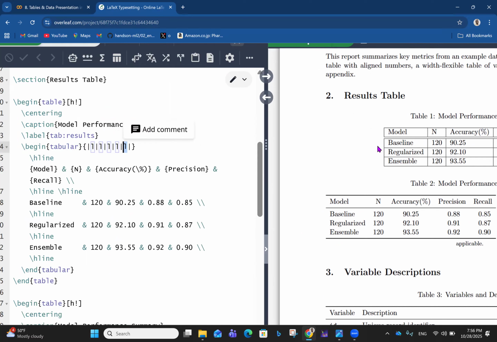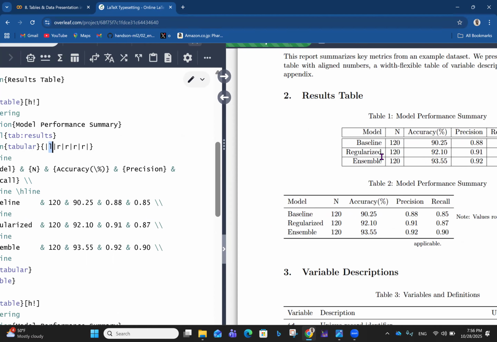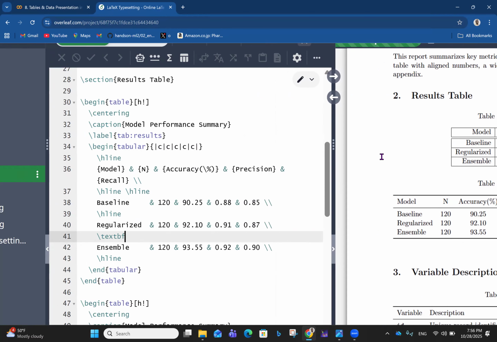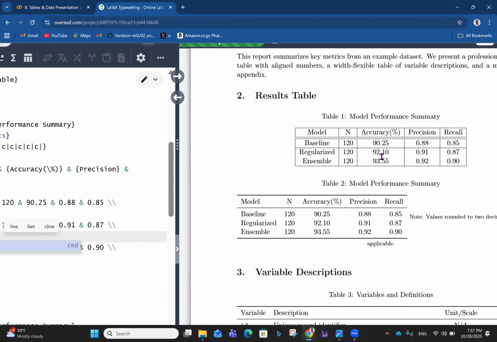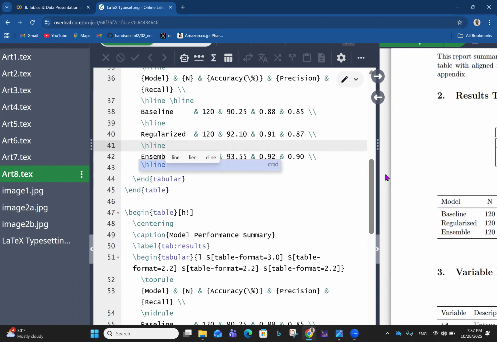What if you want everything right? So R, R, that's everything right. You can see everything has gone right now. But let me take you back to where everything is C, C, C, C, C. That's like Control Z here. This is like H line, H line. So we have H line like that. So that's the plain thing.